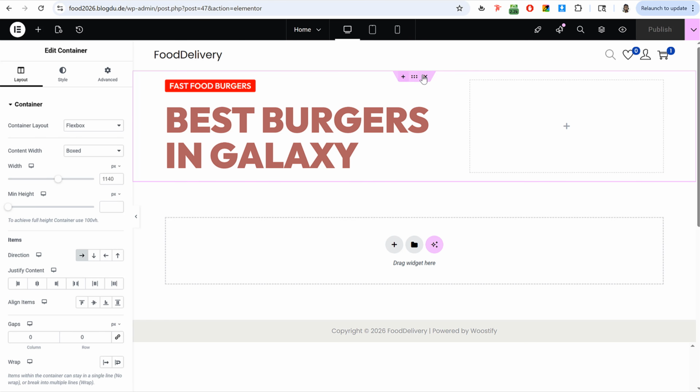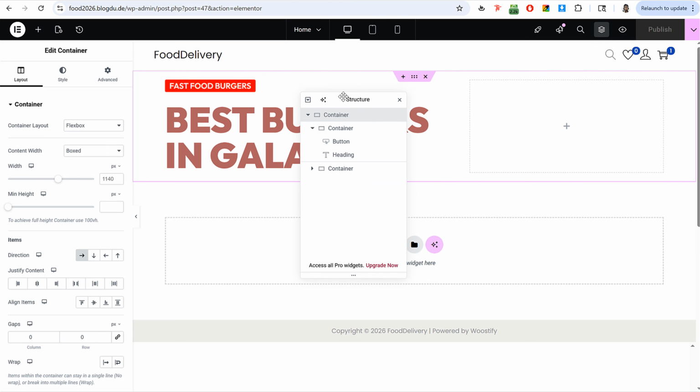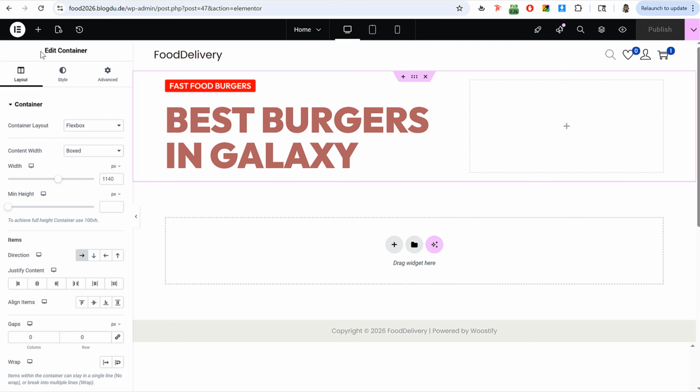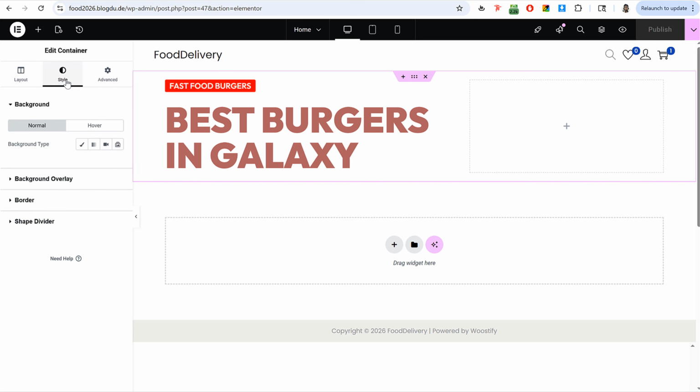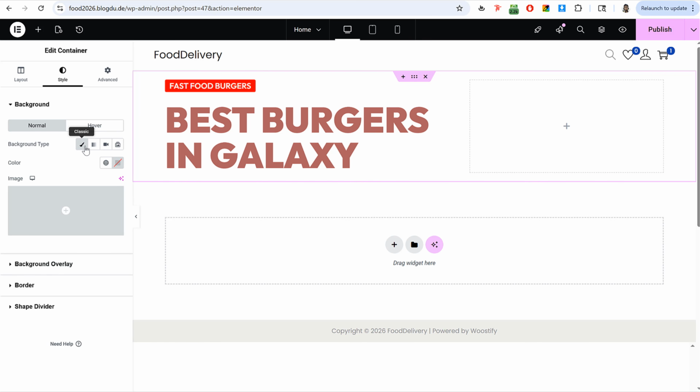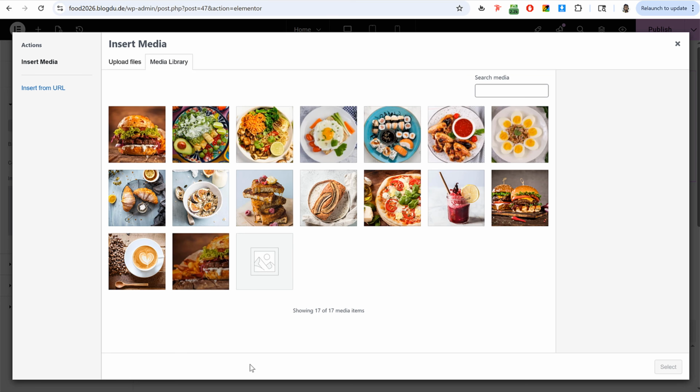Now, for some reason, if you don't see this option, or if you're not able to click on this edit container option, you can click on this structure icon, this layers icon. From here, you can just click on this top container, and it will bring the edit container for you over here. In this option, we want to go to style and add that image in the background. Under background type, we'll select classic and simply upload that image.